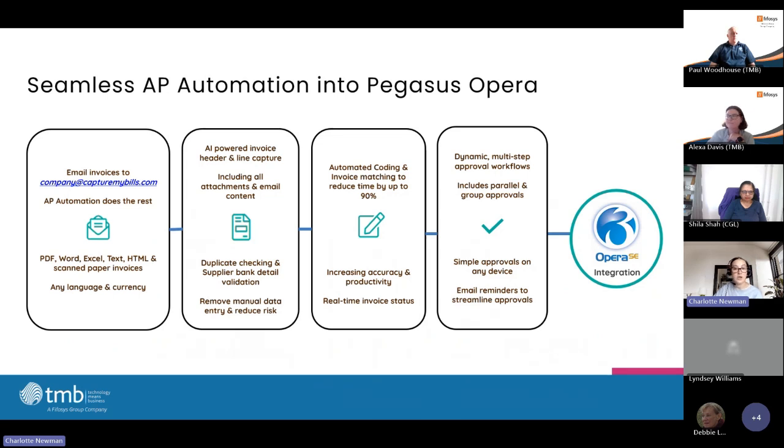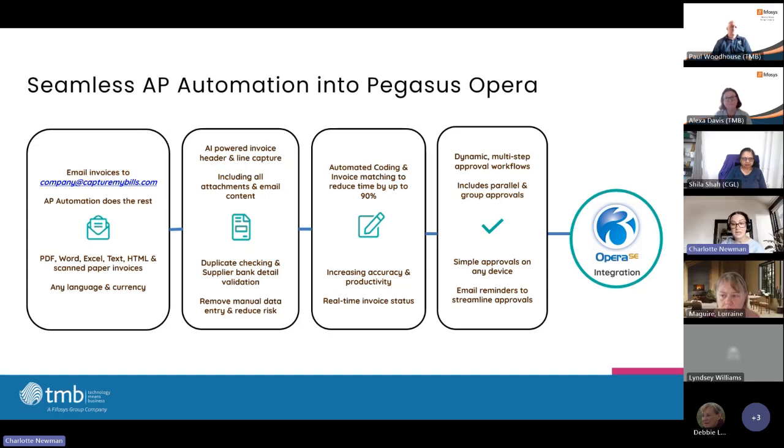So you can start your accounts payable automation journey very simply by emailing all of your invoices into a unique e-invoicing email address here. Any invoice type or format can be sent and accepted. So that's PDF, Word, Excel, paper scanned invoices, multiple pages, different languages or currencies are all supported within the AP automation. AP automation will then capture the header and line item data from your invoices, which is all powered by AI technology, which removes the manual keying of any invoice data into Pegasus that you are most likely doing currently.